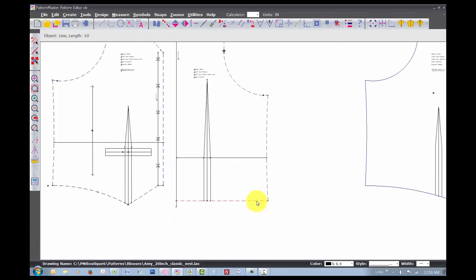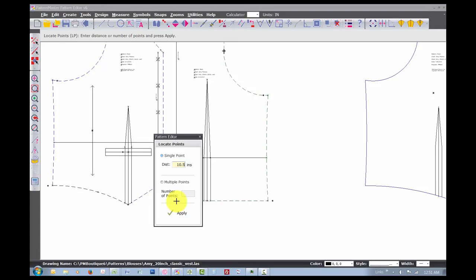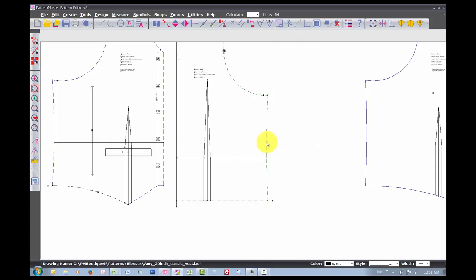And this line is 10 inches, so we're going to locate a point from here, 10.5. Alright, and we are going to take this guy and rotate him at the waist, and right click on that waistline point. I think that will work. And what I'm going to do is just rotate him to meet right around in there. And if it doesn't get the whole half inch in there, that'll be fine.